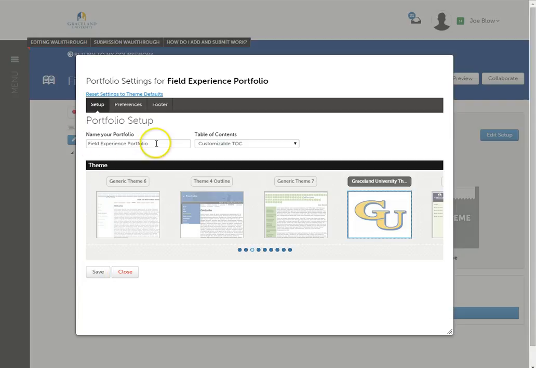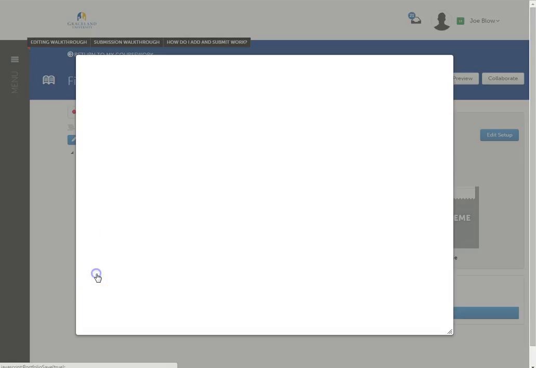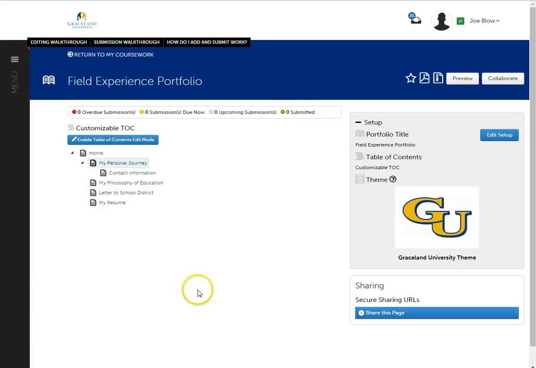Also, this is where you can change the name of your portfolio. This is going to appear on every page. So if you decide you want something different, you can always change it here. Save and close. Okay, so now you can see the theme is chosen. The other thing to do when you create a new portfolio is to start watching it on your dashboard by clicking the star. That'll make it easier to get to.